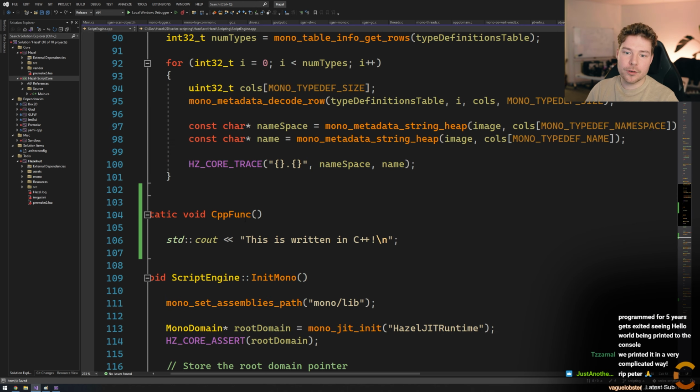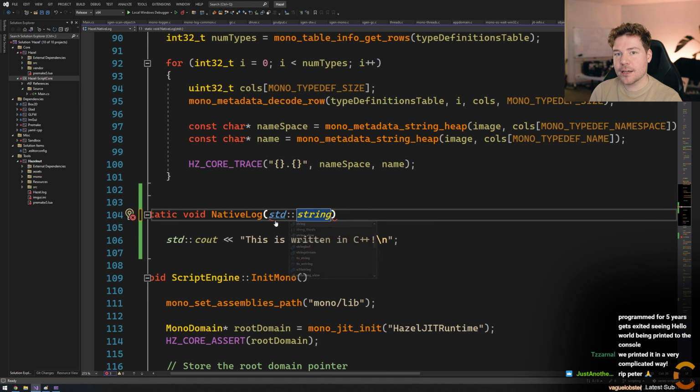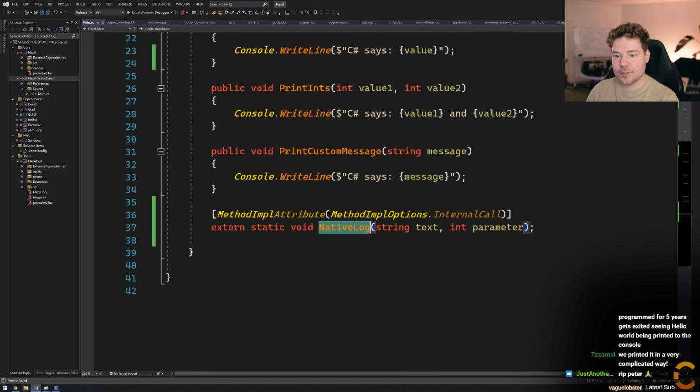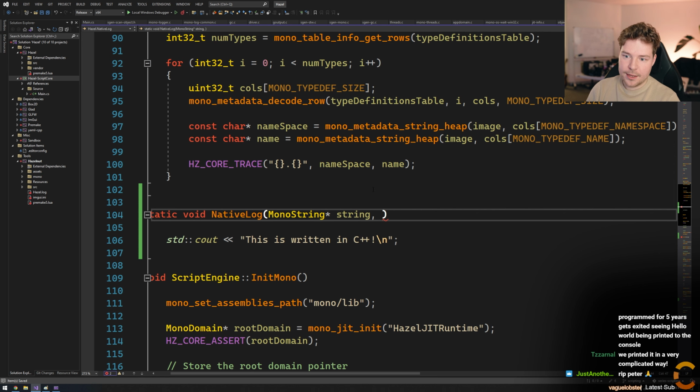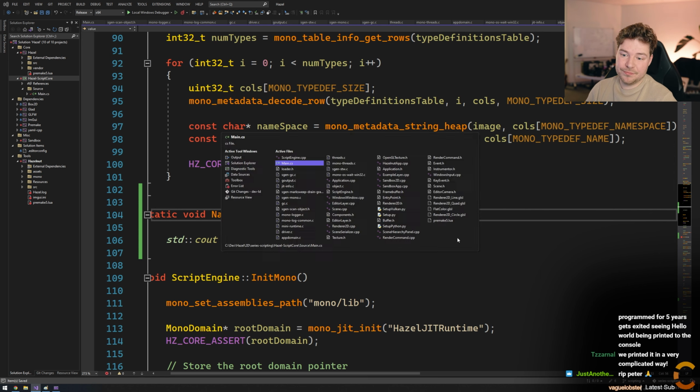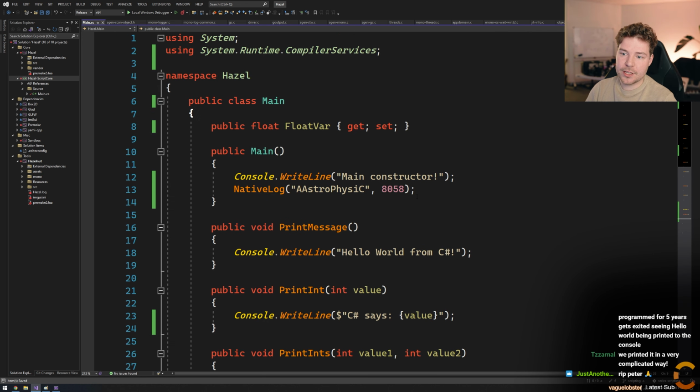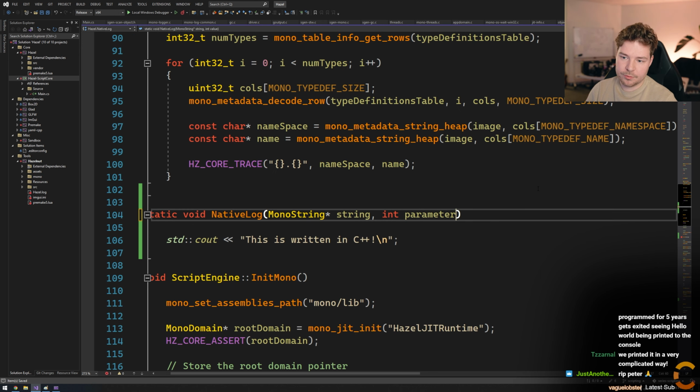And you can call it anything you want. We'll call it native log, right? Now, what do we take in? Do we take in an std string? No, because we have to marshal this, right? So we take in a mono string, which is going to be our string. That's what this string is going to be passed as. And then we just take in our int normally, which we'll call the same thing. It doesn't need to be called the same thing, but we will.